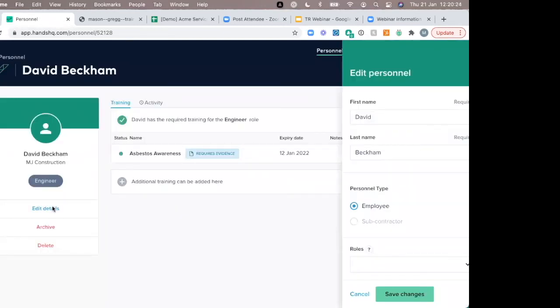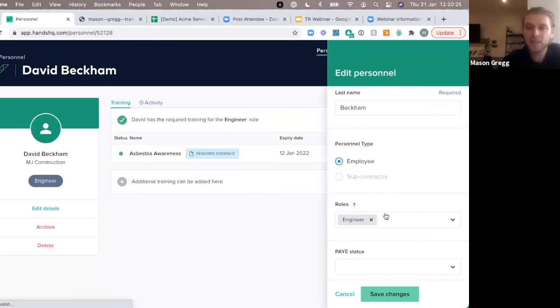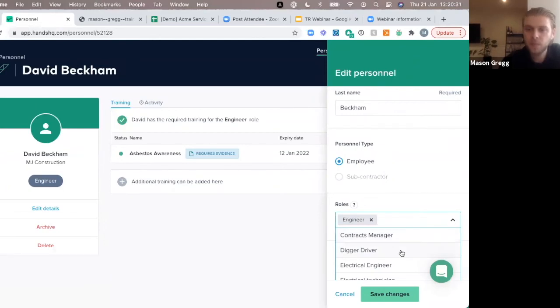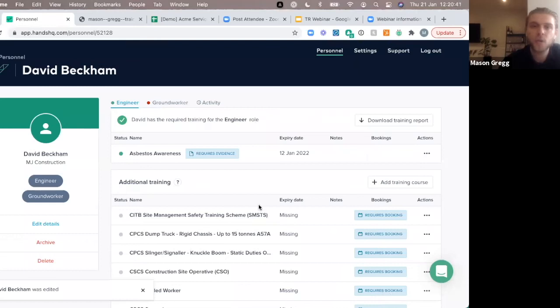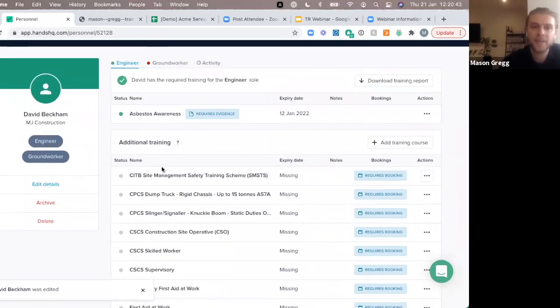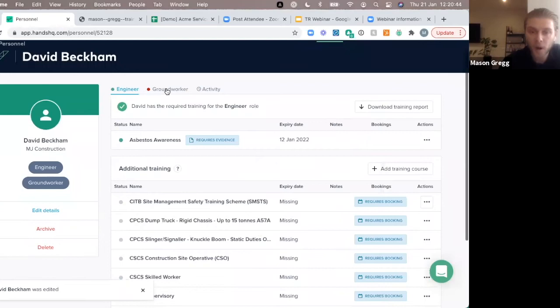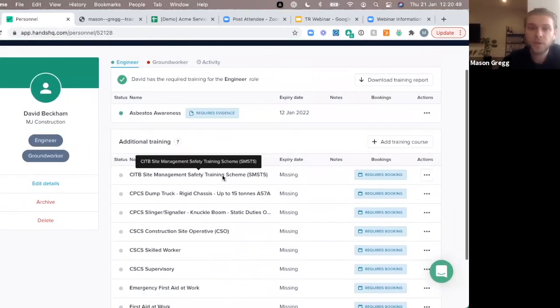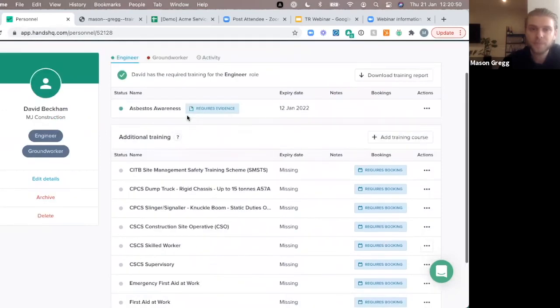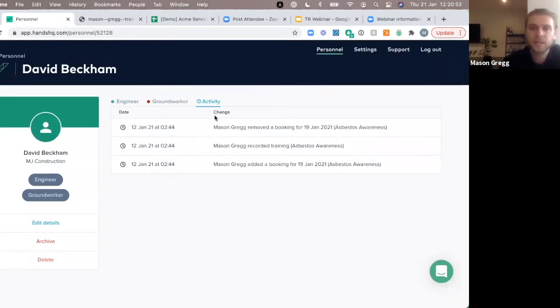I believe if we go into edit details, you're able to add additional roles. So obviously at the moment, David is just an engineer, but we can add, say that, now also, congratulations David, you've been promoted, you're now a ground worker as well. So we can save those changes, and now it's going to pull through all of the training that David would have to do as a ground worker as well. Once again, you are also able to add any further additional training as well. We can see that in the activity tab too.